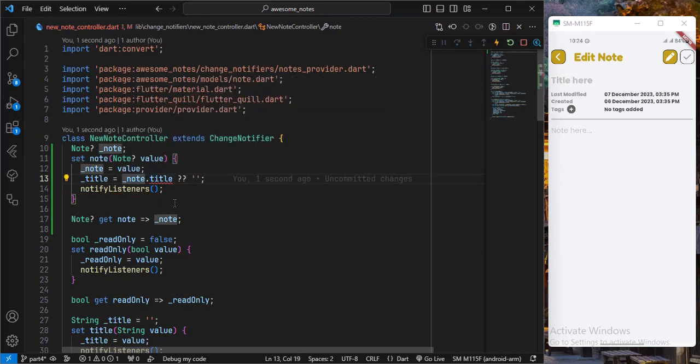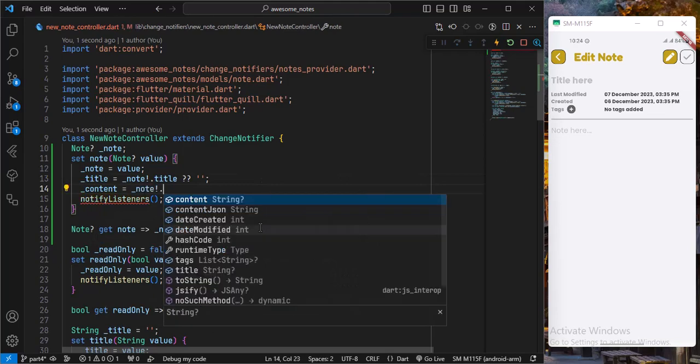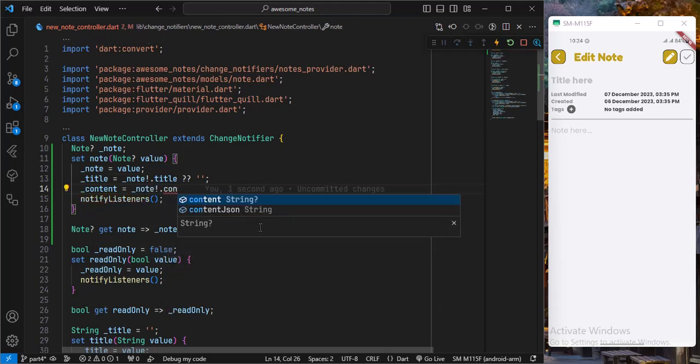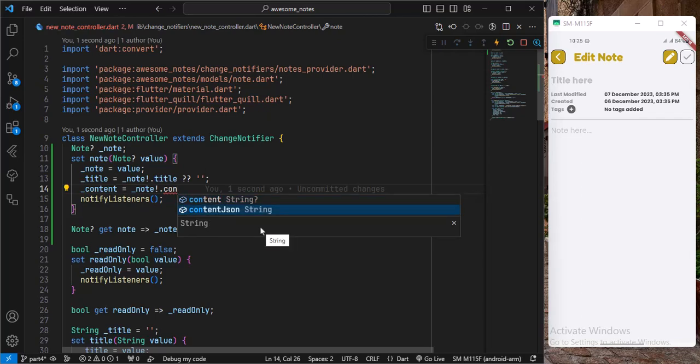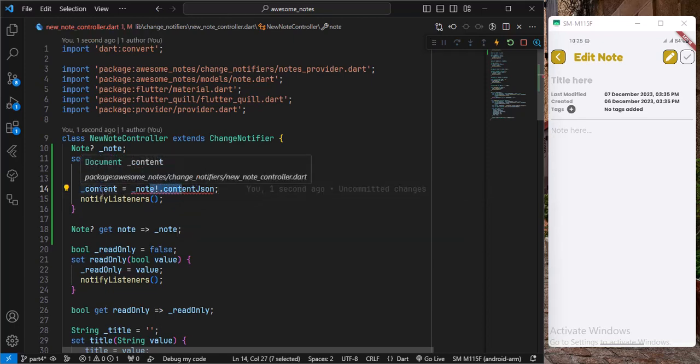And in here, I'll just use the null check operator. And the same for the content, I'll say _note.content. But as you can see, the content is for raw string, but the content JSON is for rich string. So we can get the content JSON, but we have to change it to the type of document because content is of type document. So how to do that?